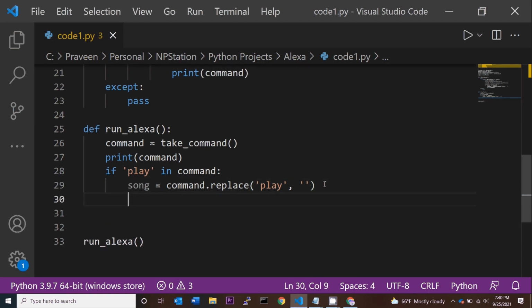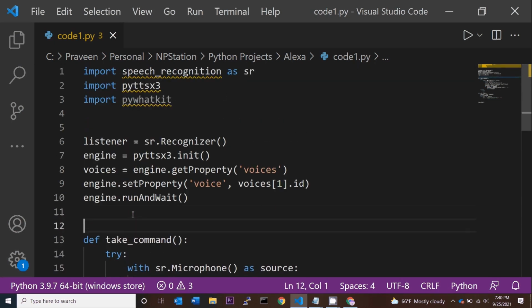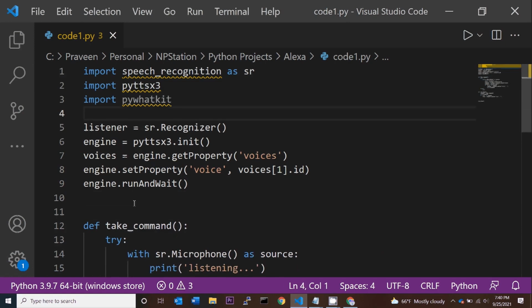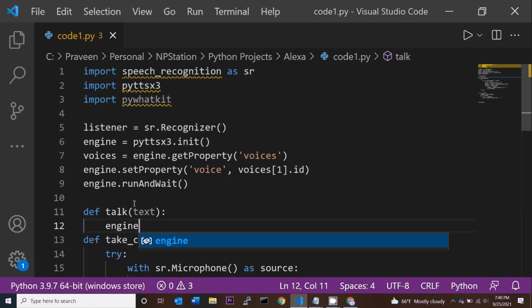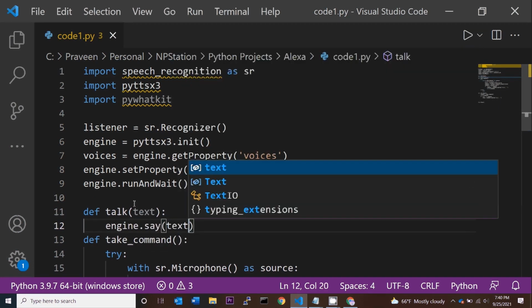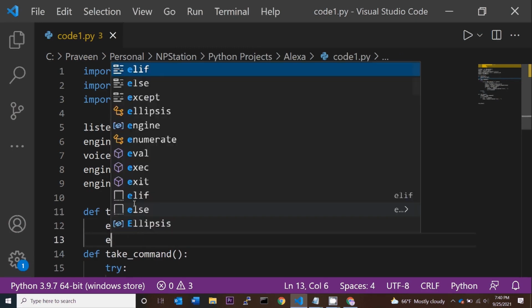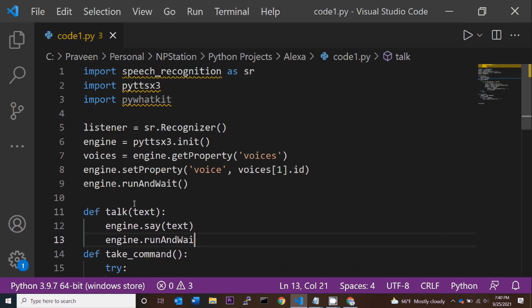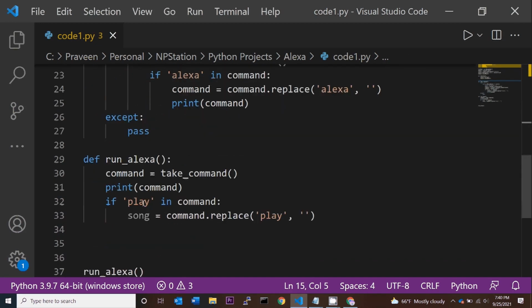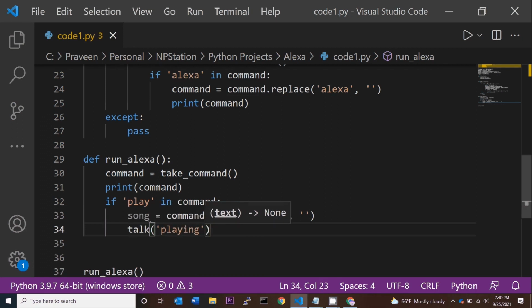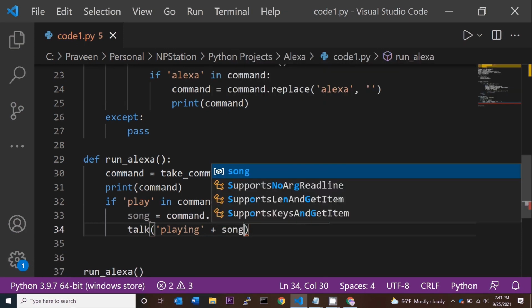Awesome. So now what we'll do is go back up here right before our take command function. We'll create another function here called talk, and it will have text here in the parentheses. So it will have engine.say, so it will say the text. Alexa will tell the text. And then we'll have engine.runAndWait, just like that. Okay, so we need to create that because we're going to use that talk here at the bottom. So it will say talk and then playing. So Alexa will say playing and then whatever song that we have asked her to play.